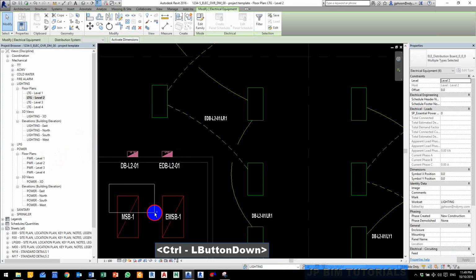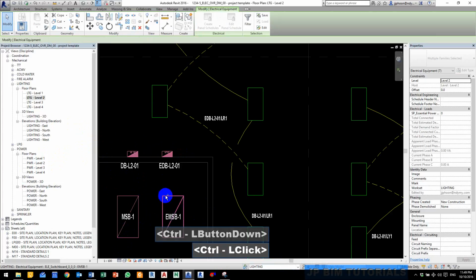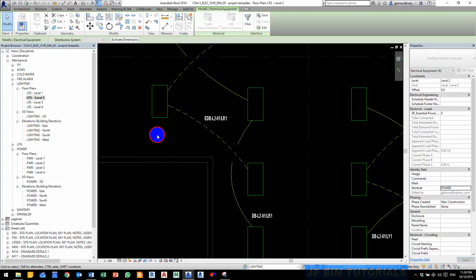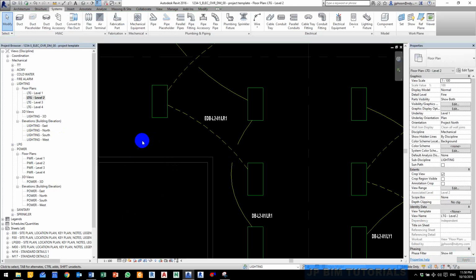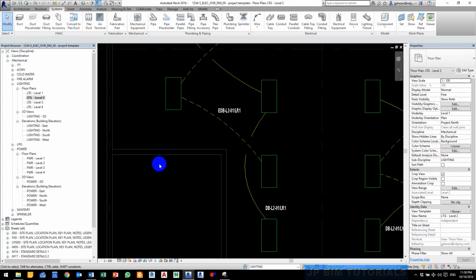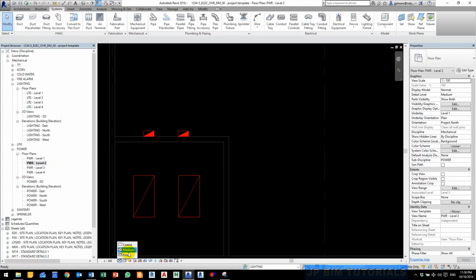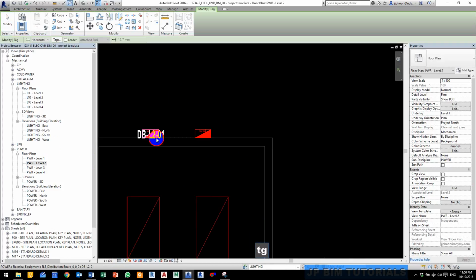Let's select all the panels. Sorry. And we're going to change the work set of these panels to power. You can see that they have disappeared because they are now visible in a power drawing. So when you click on this, you can see the panels here. Let's change it to fine detail first. And let's just tag our panels again here.